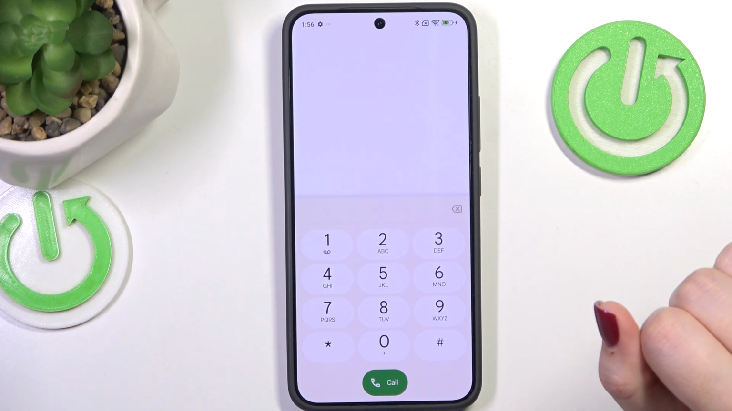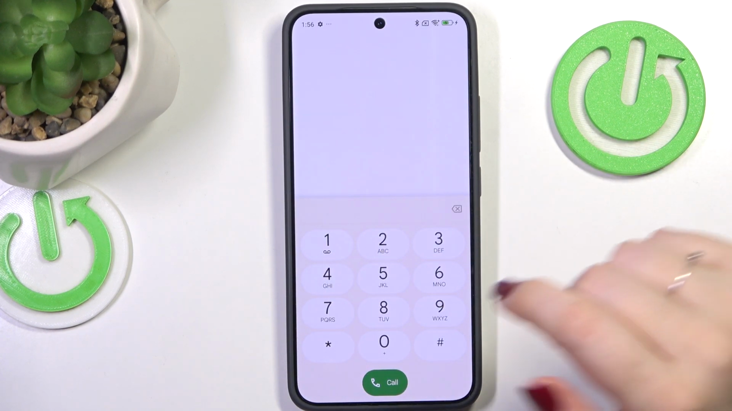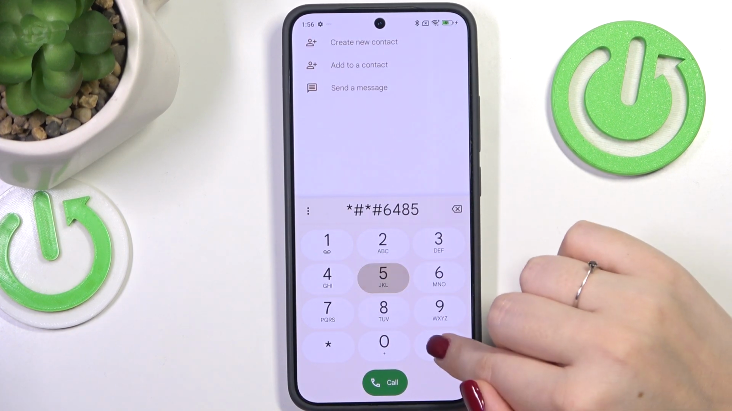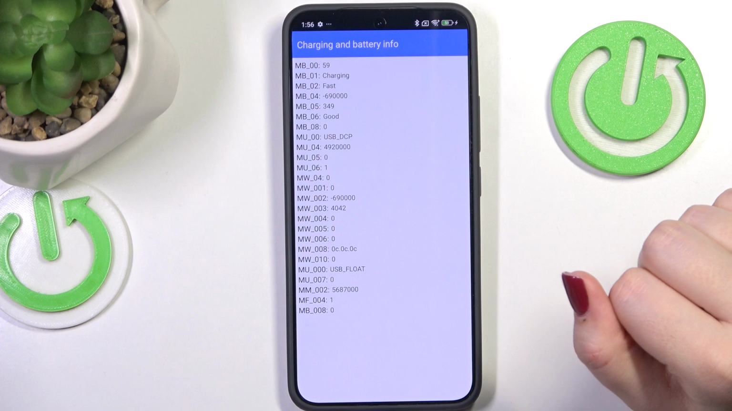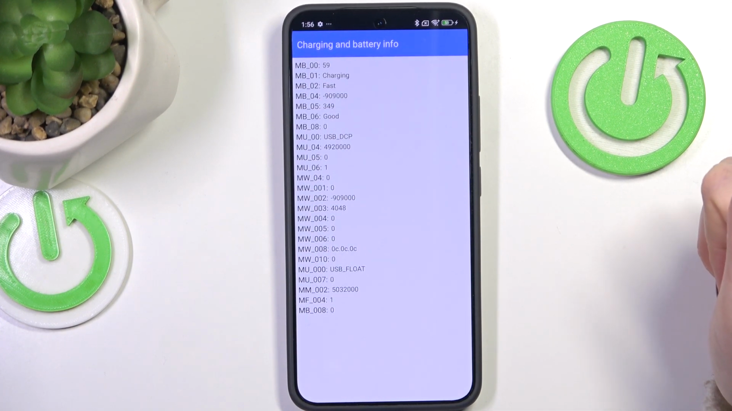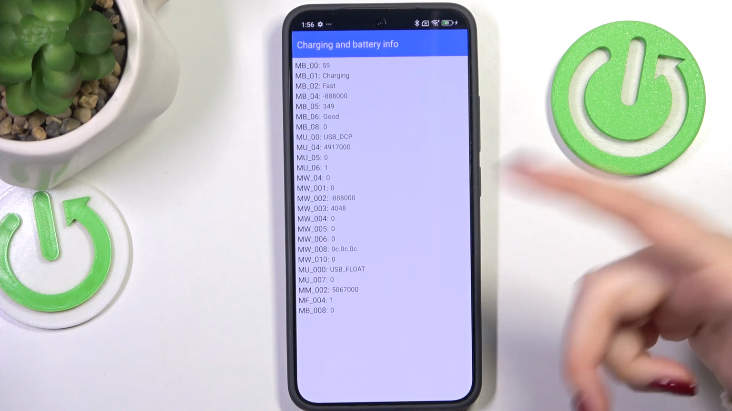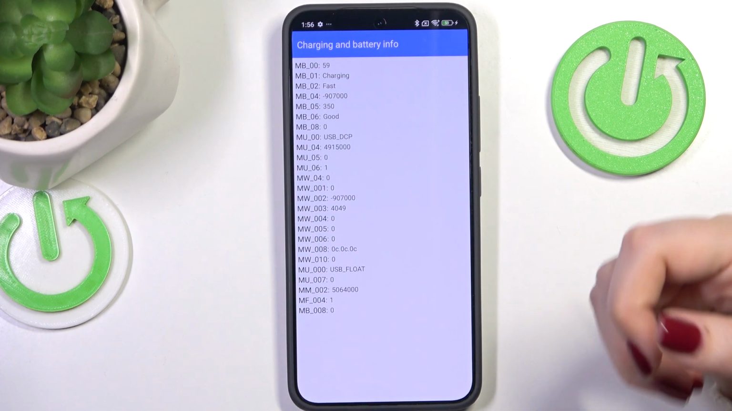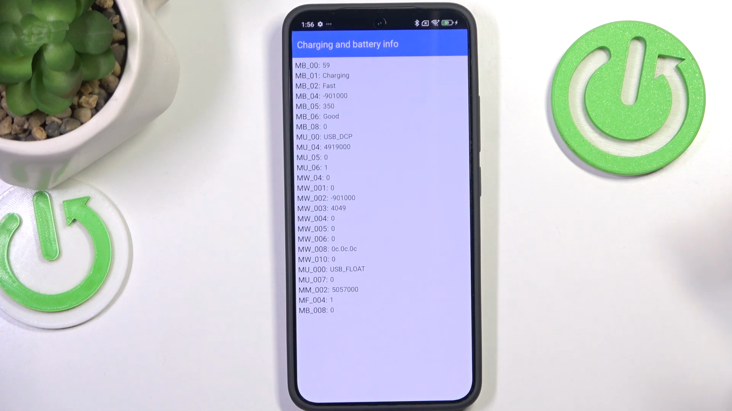Let's go back, and another code for the battery information, which is *##6485###. And here we are in the charging and battery information, where you can check whether the battery is charging, whether it is fast charging or not, in what kind of condition your device's battery is, and the exact level.